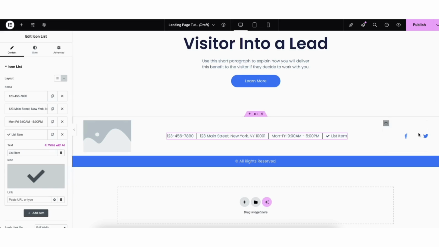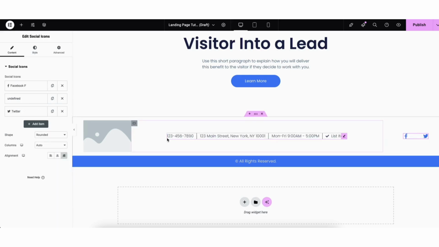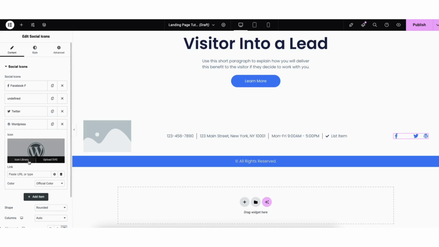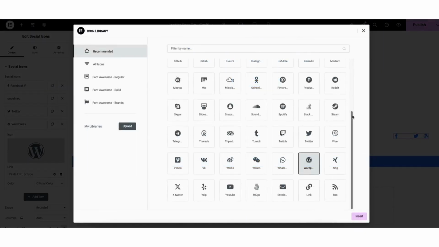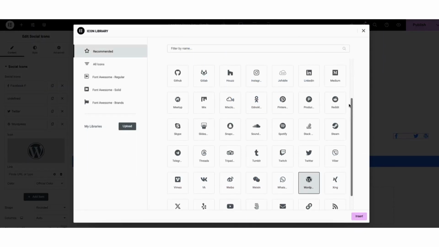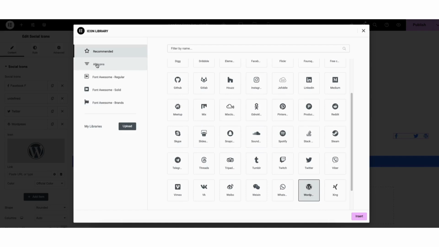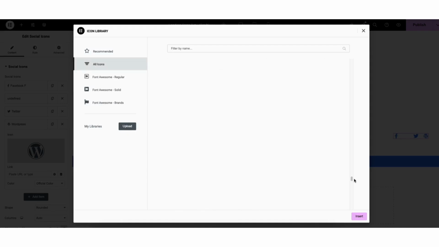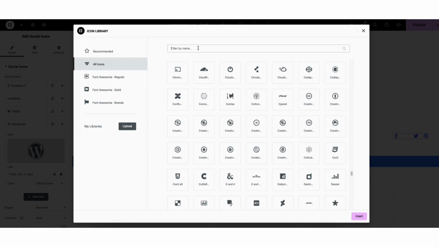If you click the pencil icon, where you see the social media profiles, you can remove a social media icon by clicking the X button. If you click the Add Item button, you then want to click over the icon and click Icon Library. Over on the left, you can change the category to show icons. If you click All Icons, it'll list out all the icons. You can search by name up at the top.